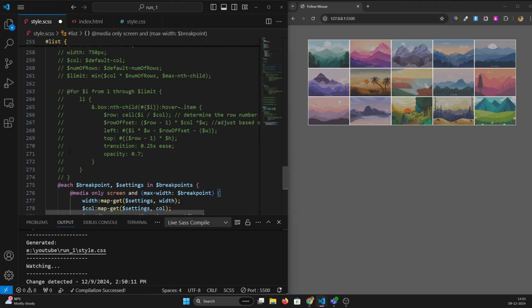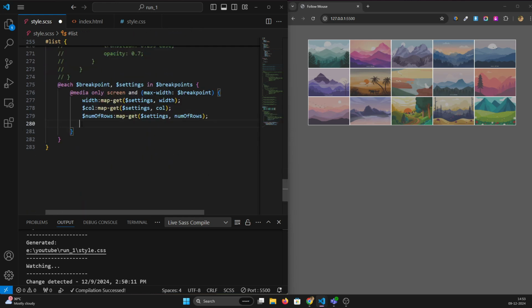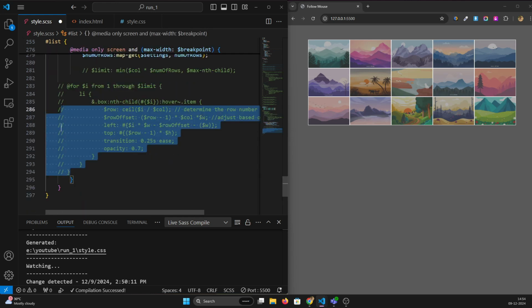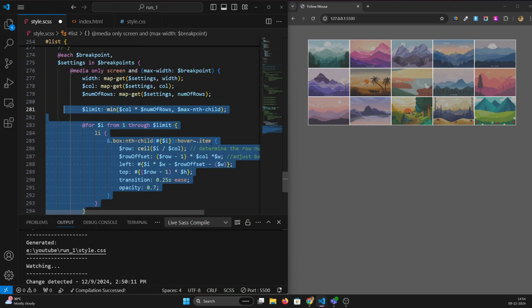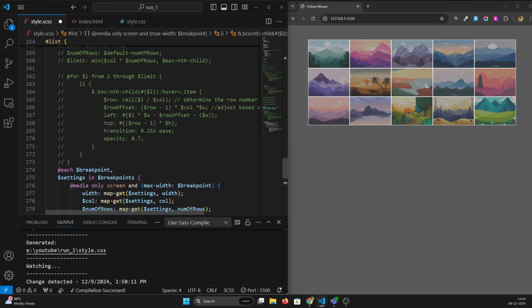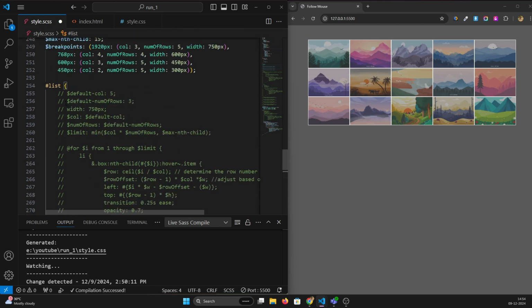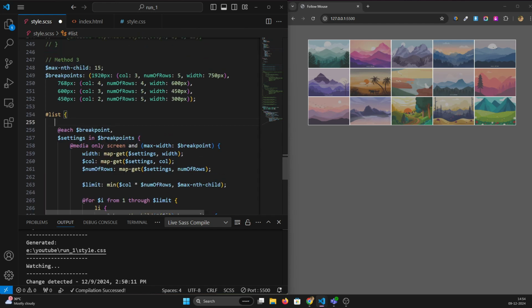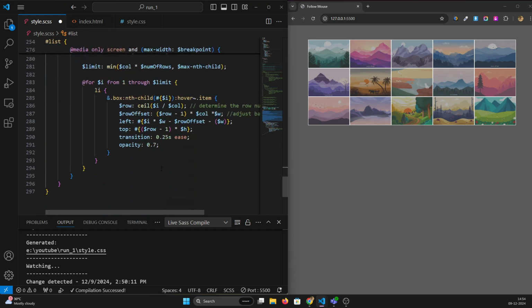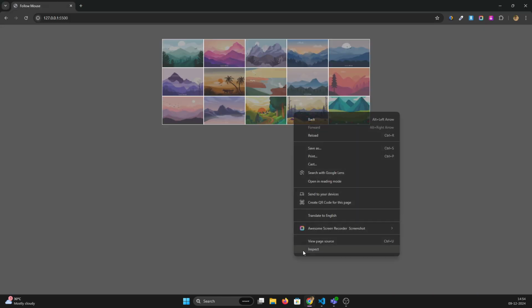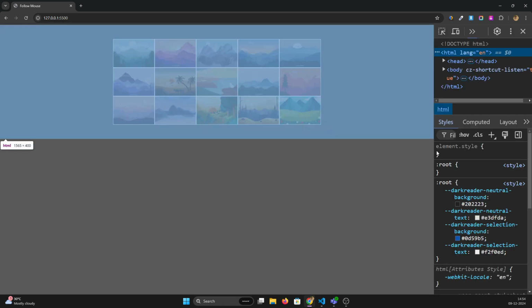And I'm going to copy this and paste here and uncomment this. Let's format and let's remove this. Now you can see we have very less code, but anyway I'm going to keep it there. Let's save this. I'll check in the browser.